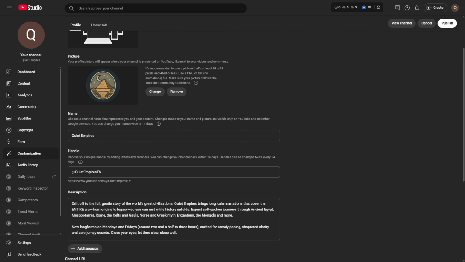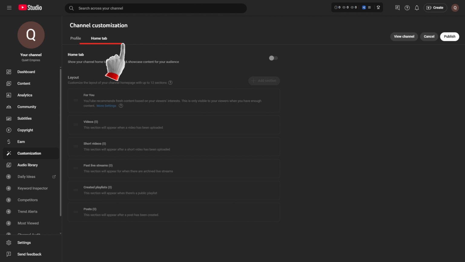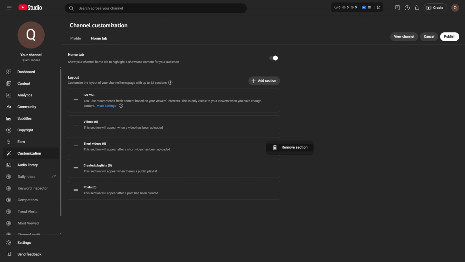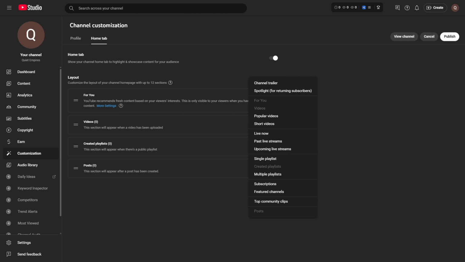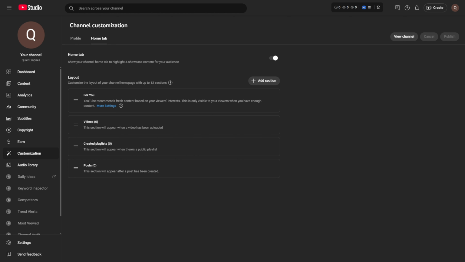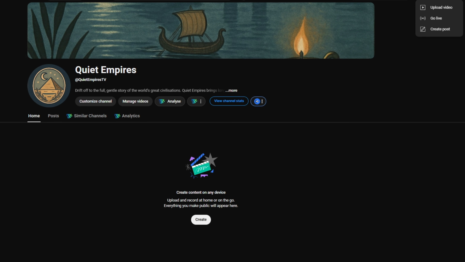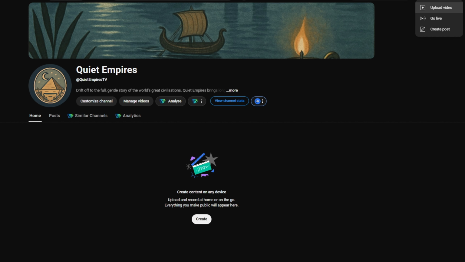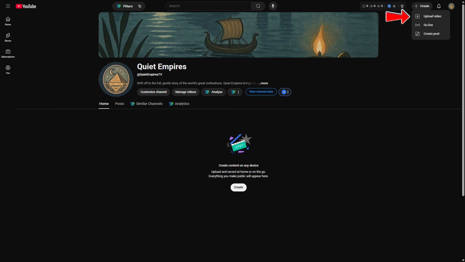Now, let's move to the Home tab. Here you can decide what your audience sees when they land on your channel page. If you're not planning to create shorts or go live, you can remove those sections. And if you change your mind later, you can always add them back or add different sections from this same menu. Once everything is set, click Publish. And that's it. This is what your channel looks like. Now all that's left is to upload your very first video. Just imagine, it's the first of many.